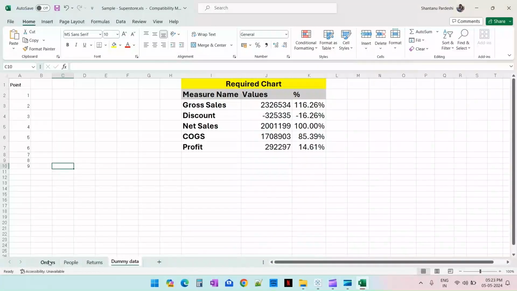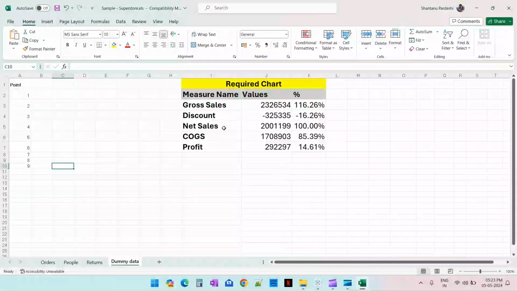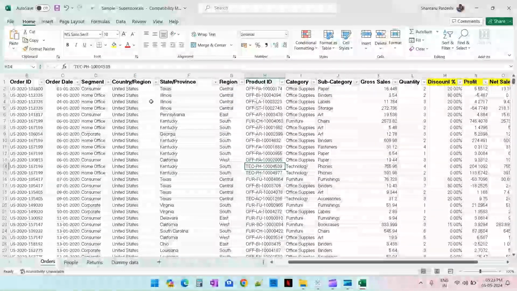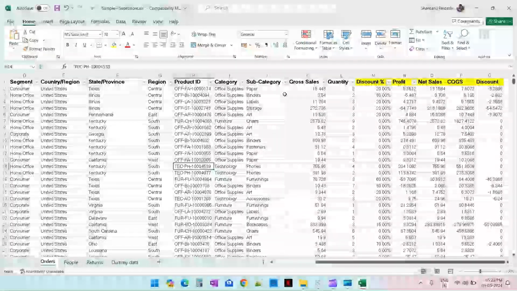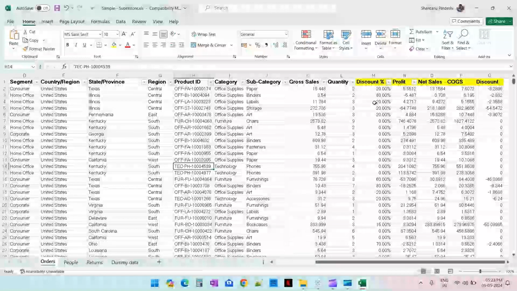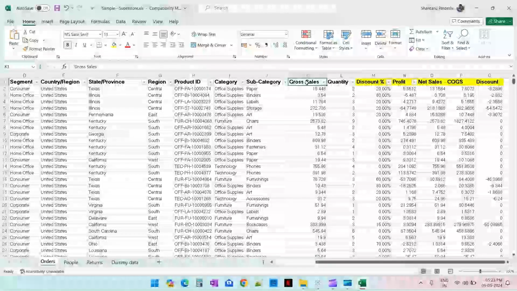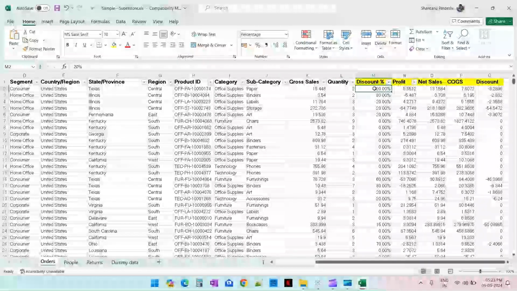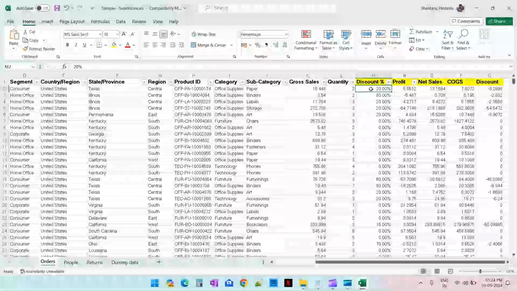Now we will see how to prepare the data for this and what I mean by gross sales, discount, net sales, COGS, and profit. So this is our simple sample superstore data set. All the dimensions are the same as they are, and I have changed some measures there. In our sample superstore, the default column called sales, I changed to gross sales. Quantity is the same original column. Then the column discount, I converted it to a percentage. I will explain why I did that.